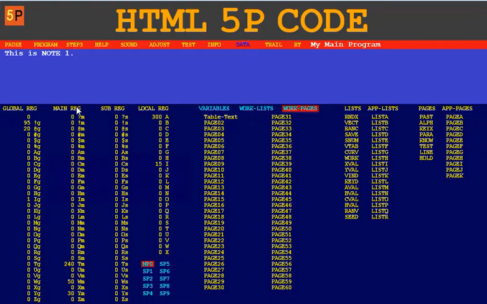Here are the main registers. They always end with the lowercase m. Then there's the sub-registers. They always end with the lowercase s. And last are the local registers. They don't have a second character, and there are not as many of them.